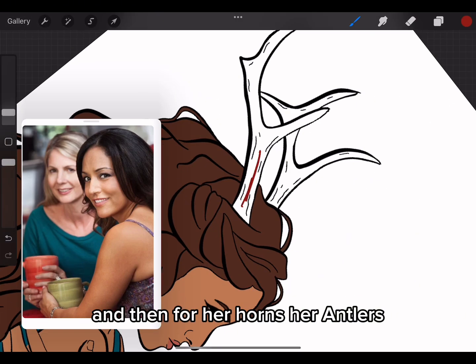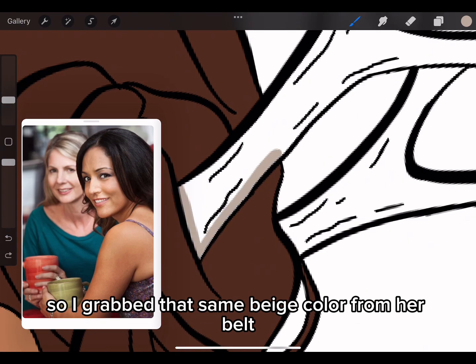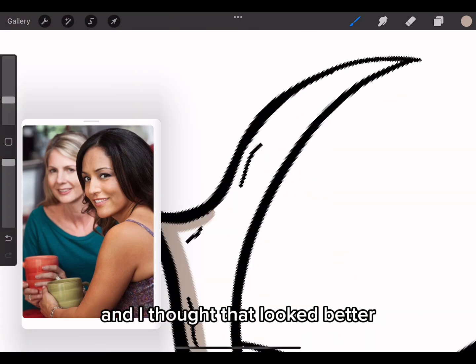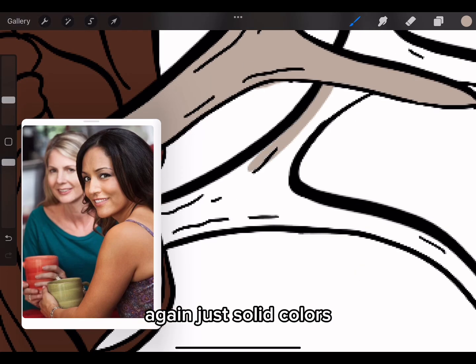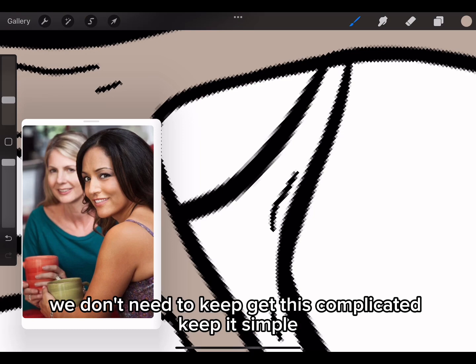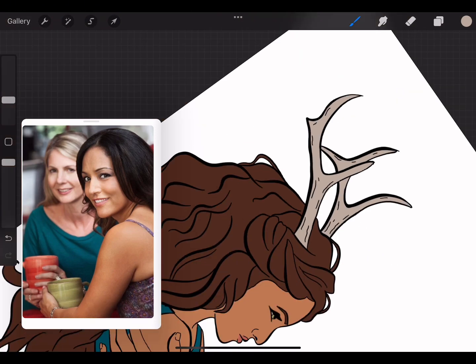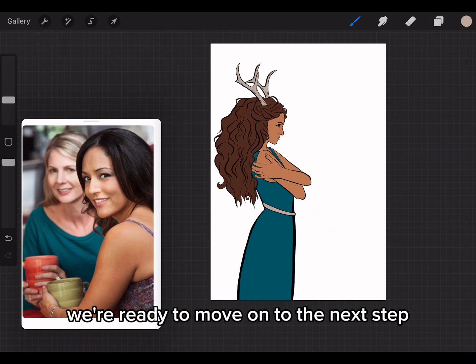And then for her horns, her antlers, I thought, let's have some fun red antlers, but that looked awful. So I grabbed that same beigey color from her belt, and I thought that looked better. Again, just solid colors. We don't need to get this complicated. Keep it simple. And there you have it. It's fully colored in. We're ready to move on to the next step.